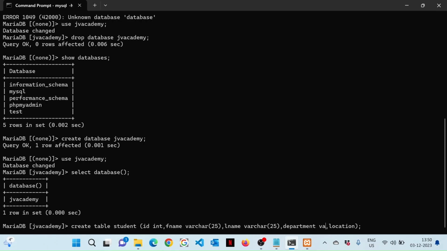Department comes under varchar as well. Location also comes under varchar. There's too many varchar. Let me remove department and put age. Let me remove location and put department. So these are the rows, and I've also specified the appropriate data types for that.